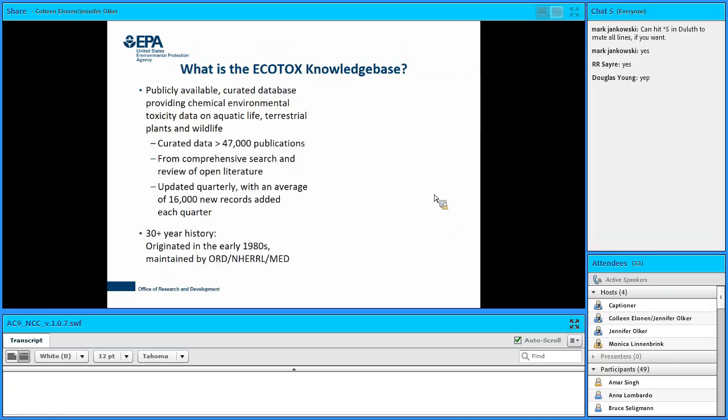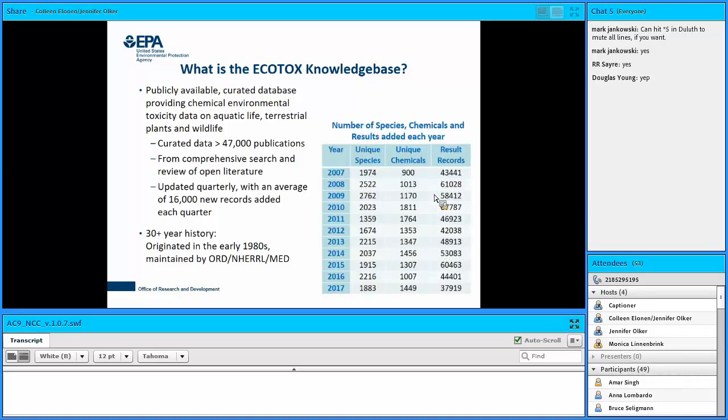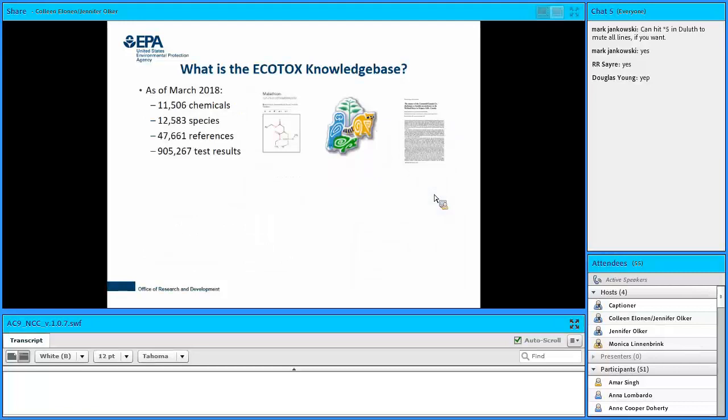We have over a 30-year history, and we're supported by numerous EPA program offices and the Office of Research and Development. Annually, we add approximately 1,800 species and 1,500 chemical results and over 40,000 test result records to our knowledge base. What is the ECOTOX knowledge base? Again, our knowledge base has information on more than 11,000 chemicals and 12,000 species from over 47,000 references. This has led to over 90,000 unique test records in our database.